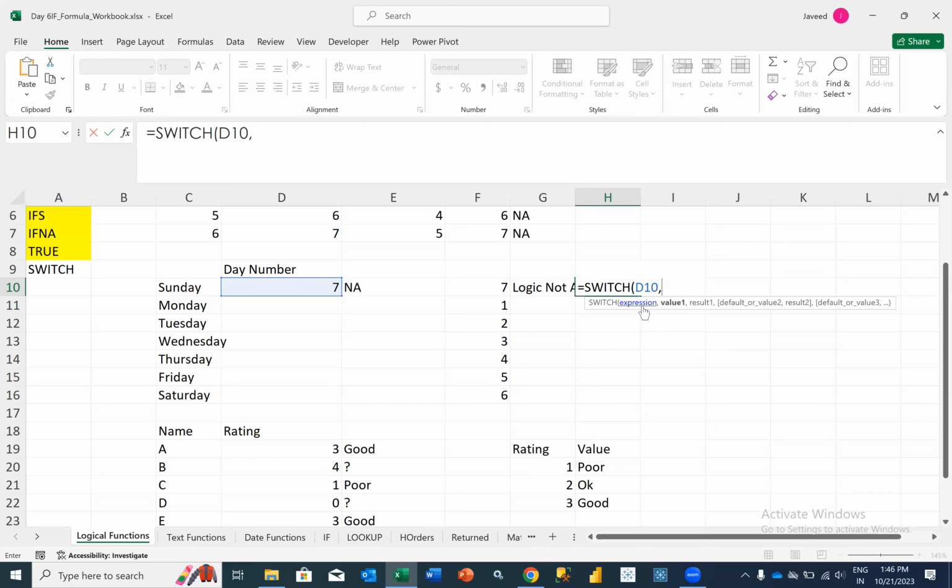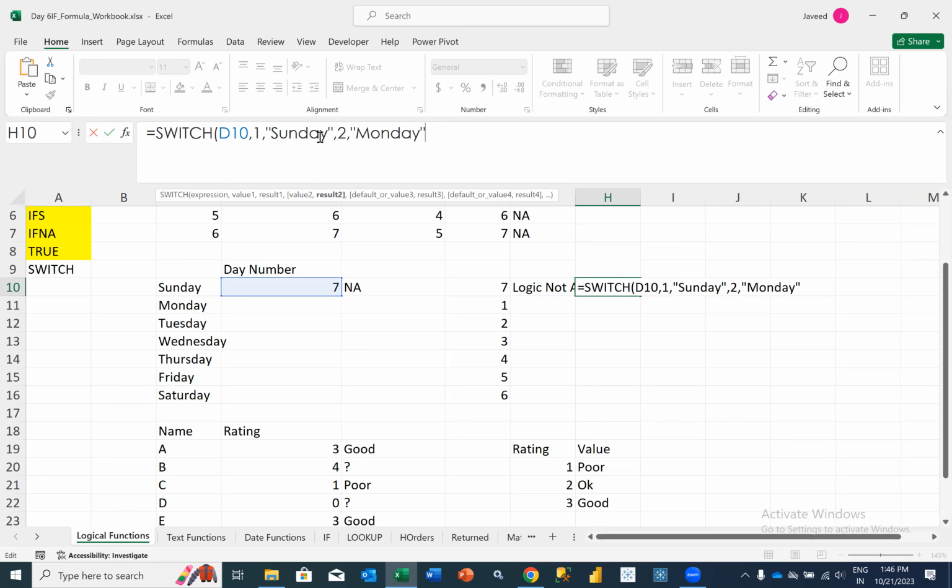First thing is called expression. Where is that value? So if the value here is 1, then I want to call it Sunday. If the value is 2, I want to call it Monday. Value is 3, call it Tuesday. The thing is, I'm not calling the cell again and again here. So much simplified. 4 is what? Wednesday.